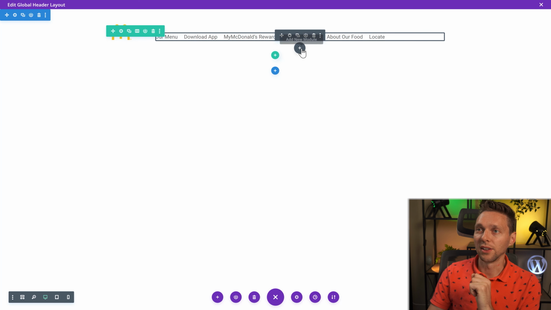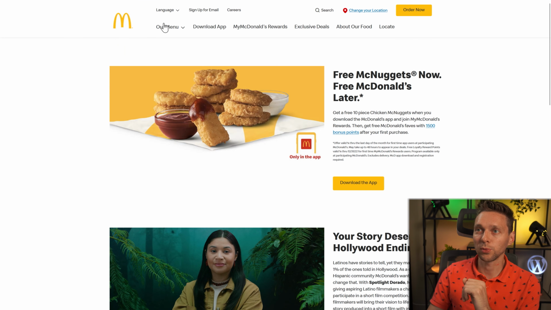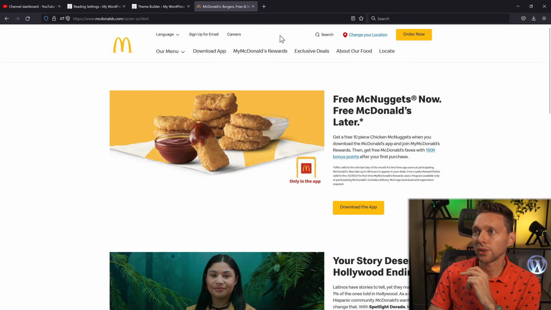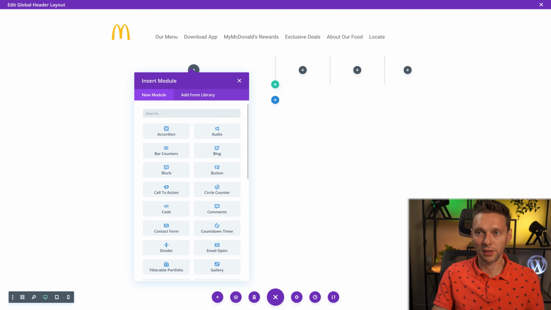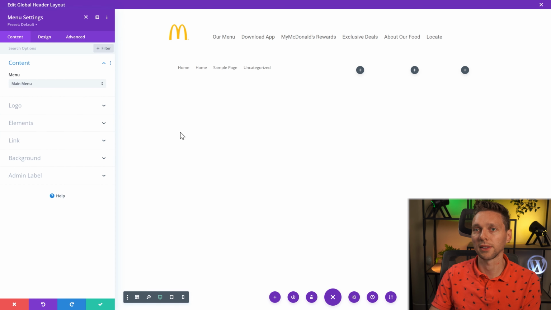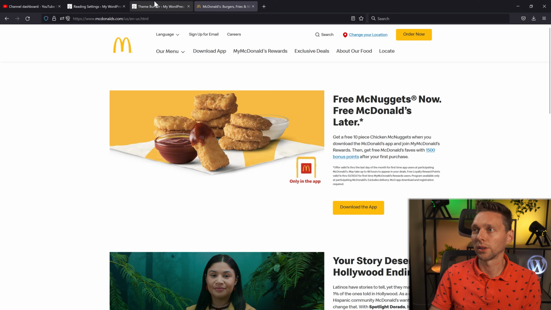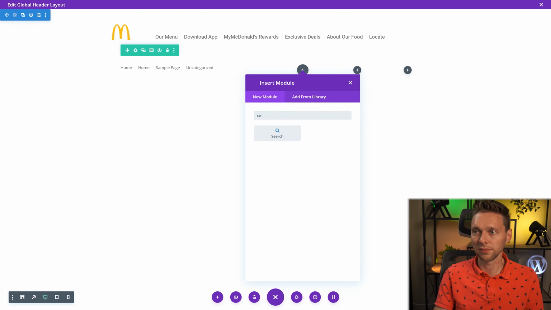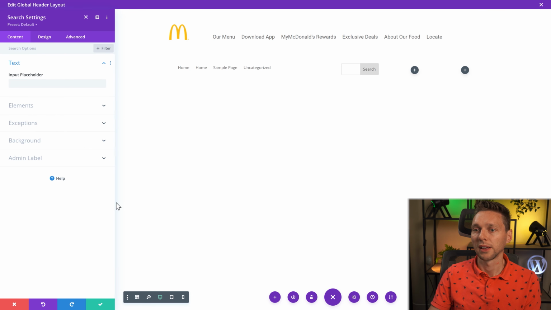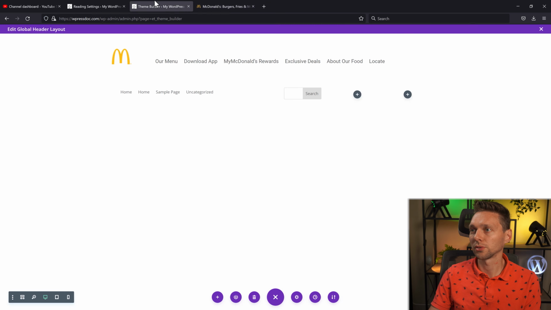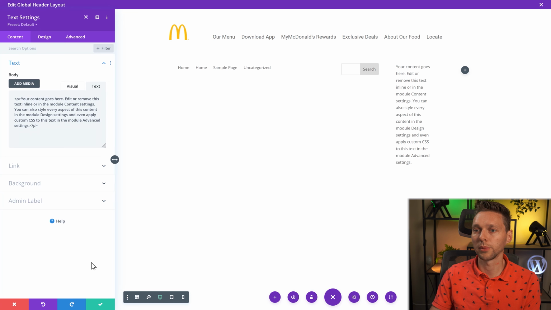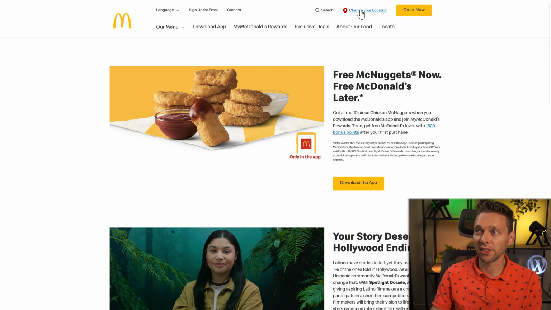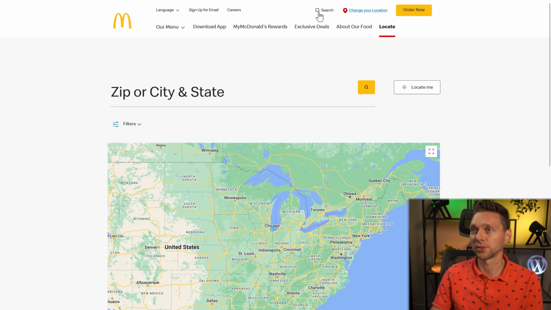We're going to add another menu because on this side we have two menus. To recreate this and make it look good, we can actually use this layout over here. And the first thing will be a menu like this. Then the second one will be a search module like this. And then the third module will be a location. So we're going to use a text module for that one. Because actually this is a link to another page, as you can see.